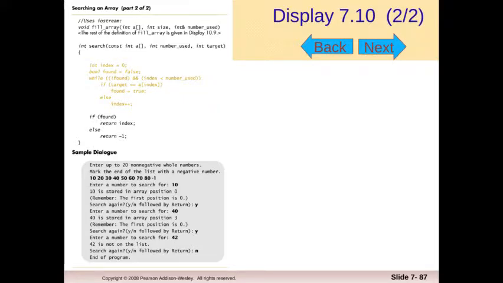So at this point, we're going to have to distinguish what was the case, what got us here. Did we get to this point because we found it, or did we get to this point because we exceeded the number of elements in the array, or we exhausted them? So if we found it, we return the index. If not, we return -1. So that's the logic of this search function.